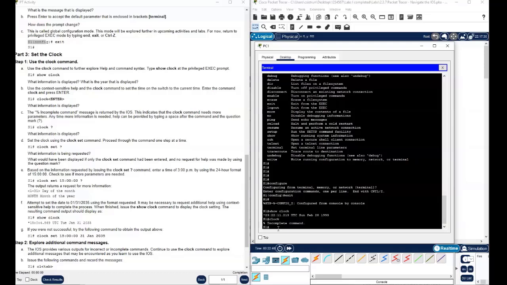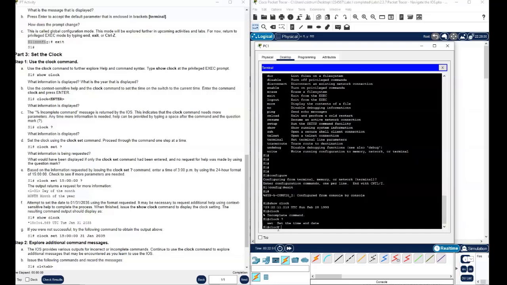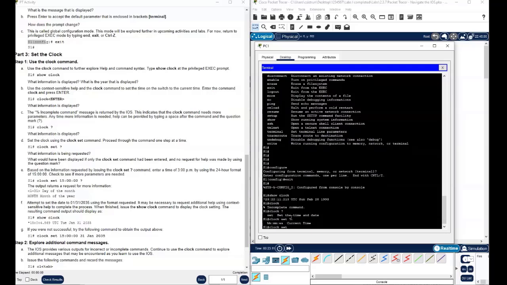It says you have a mistake there. But if I come back, arrow up, give myself a little space and say clock question mark, there it is, set the time. So it's basically telling me how to set the time by using help to figure it out. Now I must put in set, and I'm going to put a question mark on that. And now it tells me I got minutes, seconds, and hours, current time. So we got that.